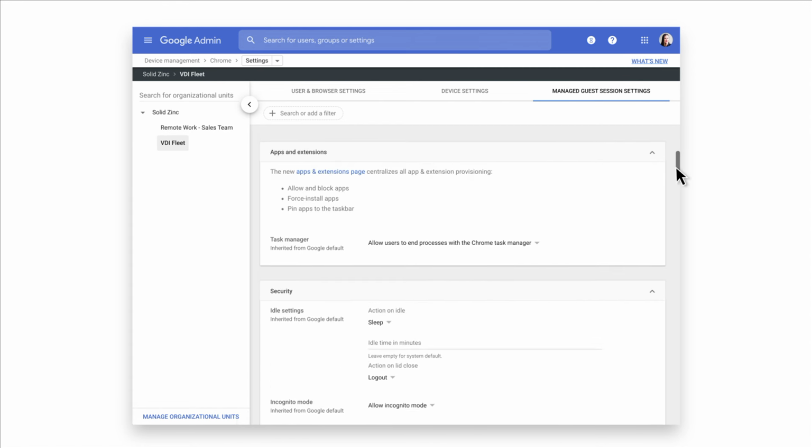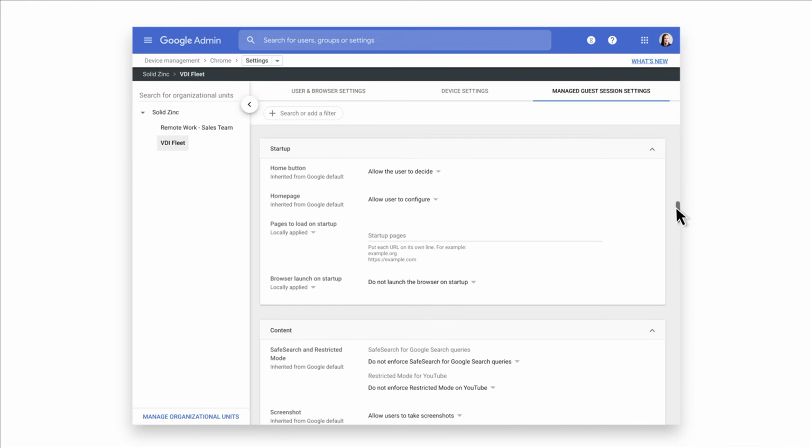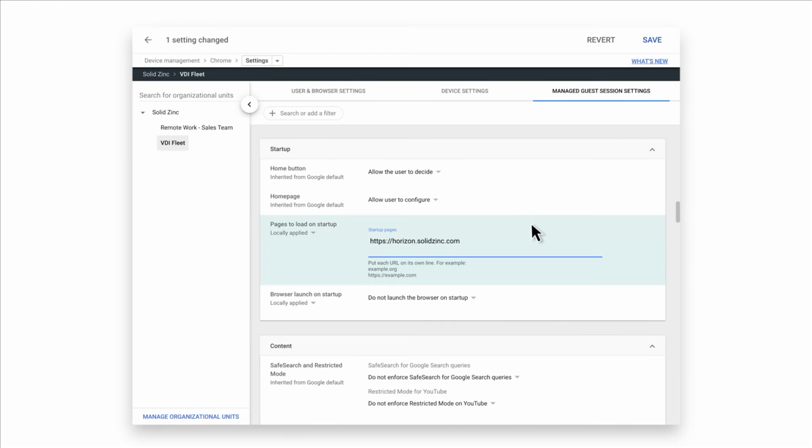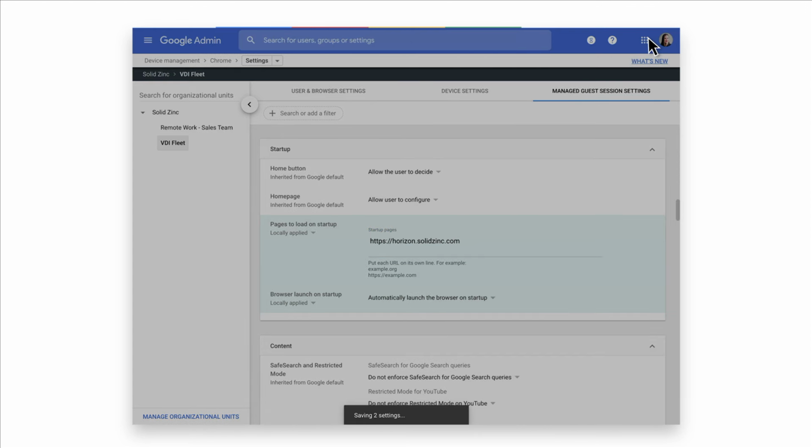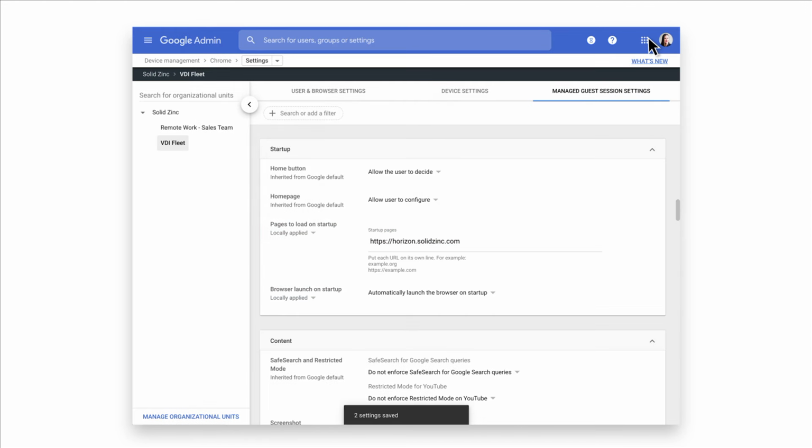Scroll down to the section Startup. Insert the URL for your VMware Horizon portal. Then, choose Automatically Launch the browser on startup. Click Save. Now, every time a new session starts, the browser will automatically launch and the user will be redirected to the URL provided. Next, we'll show you how to install and configure the VMware Horizon Chrome app.